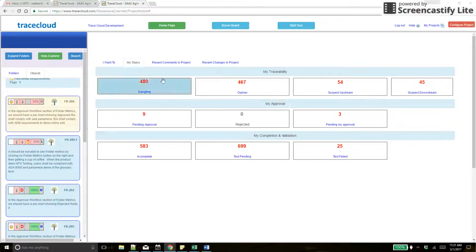So in this example, if I'm interested in traceability, I know there are 480 objects that I own that are dangling. That means there's nobody downstream working on them. Or I have objects that I own that I'm working on that have a suspect relationship upstream. And what that means is a business analyst has given me a business requirement, and I'm the engineer. I have a functional requirement trying to address the business requirement.